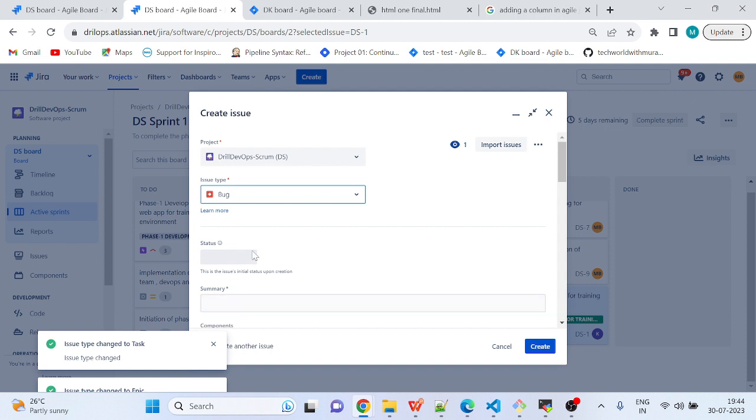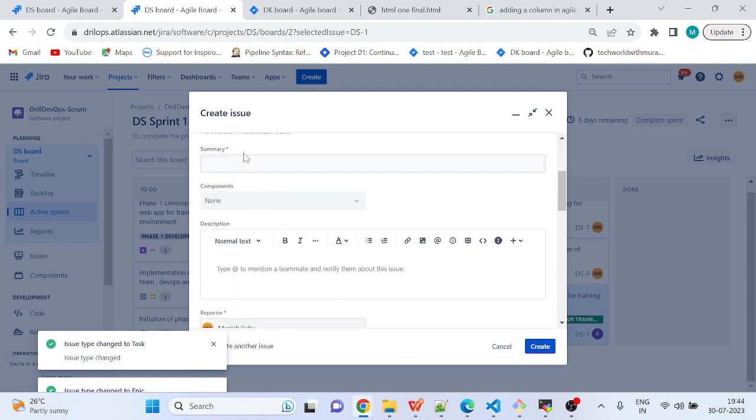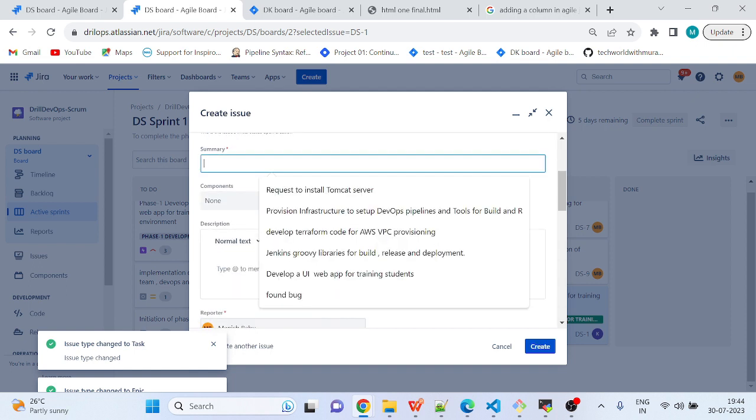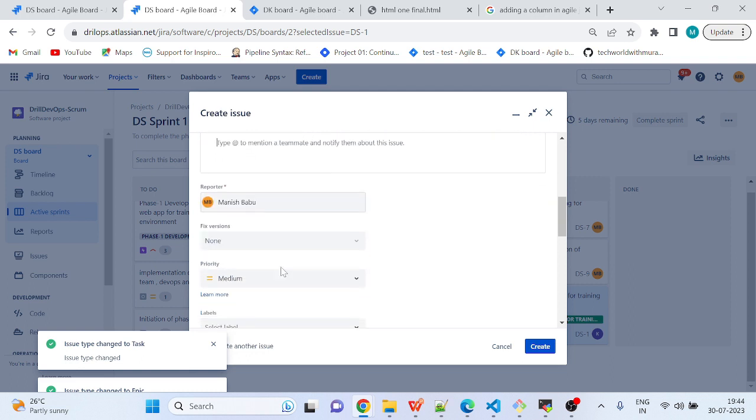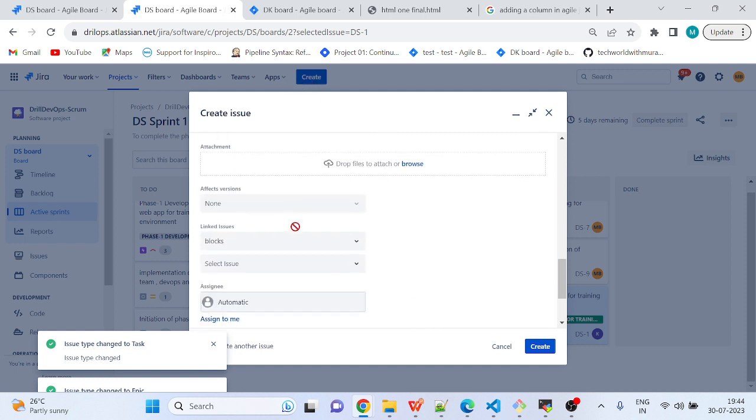from here, and they start putting that developed UI string found bug, and they are going to explain what that whole bug is all about, and if they want to attach it, or if they want to block that particular issue, like this issue they want to block.